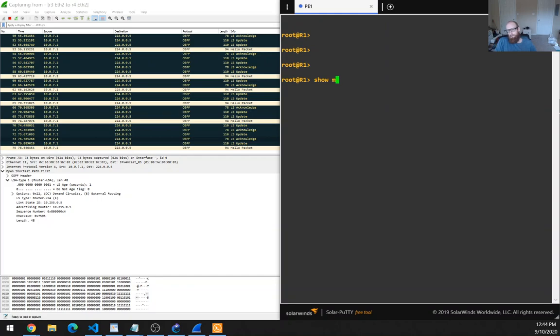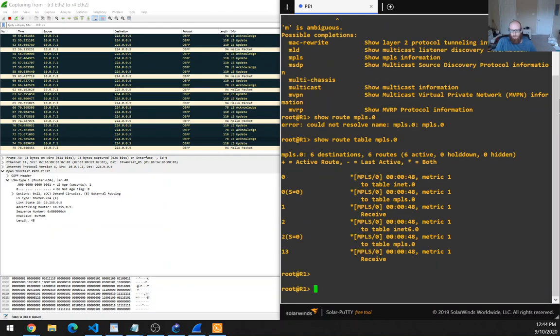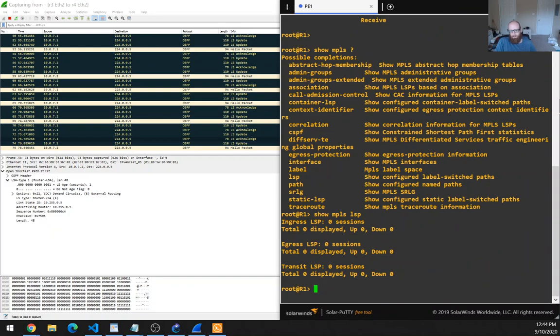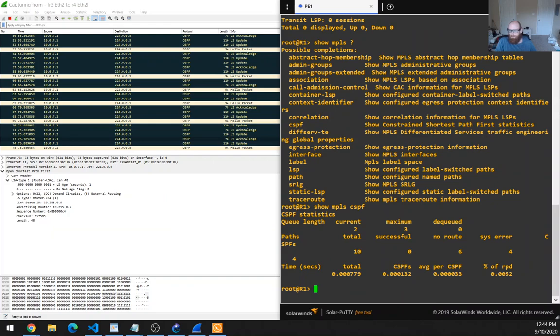So let's do a show route table mpls.0. Yep. So now we've got our mpls.0 table filled. So let's do show mpls lsp. We shouldn't have anything yet because we didn't create one. But let's do show mpls cspf. Let's see if the CSPF calculation has been made. Yep, so that has happened. And it's going to be based on the OSPF calculation.